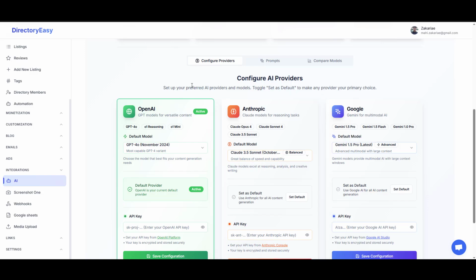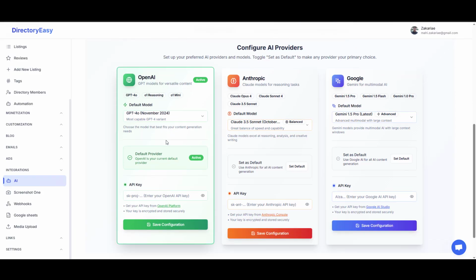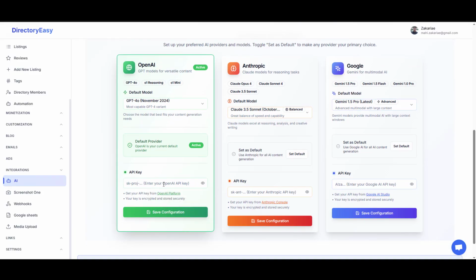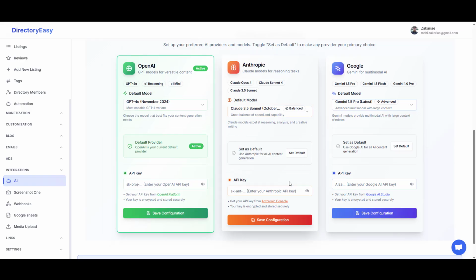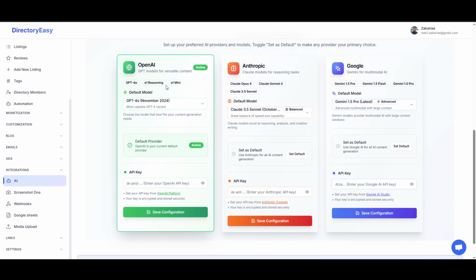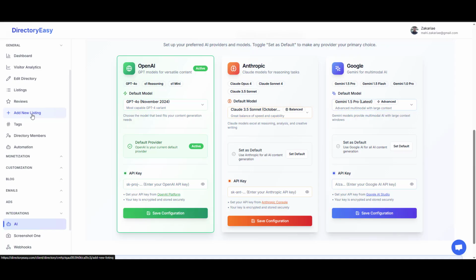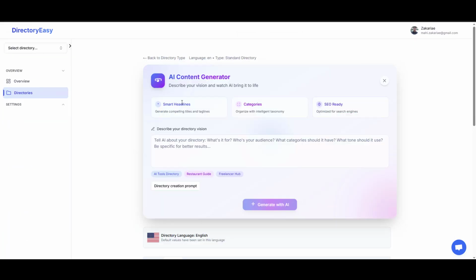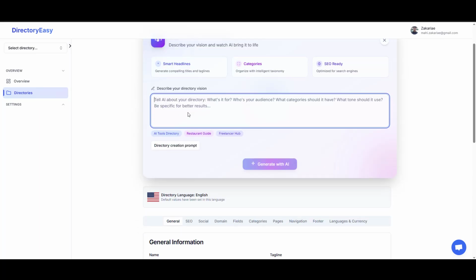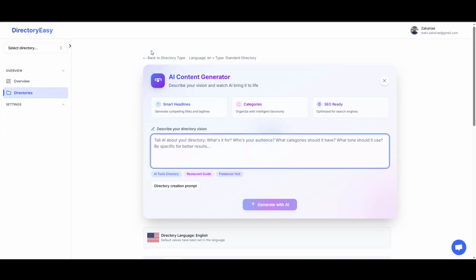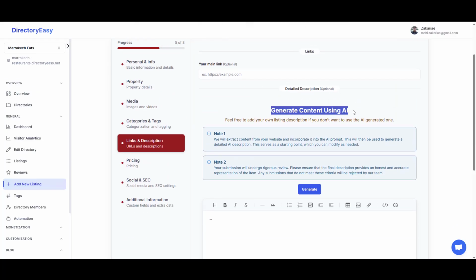So for each provider, you only need to enter your API key. It will be stored securely. After that, you can pick which model you want to set as your default. When everything is ready, click Save Configuration, and the AI features will be active across your directory, which will allow you to do two essential tasks. The first one is generating directory categories, headline and tagline for you, and the second one is generating content for your listings.